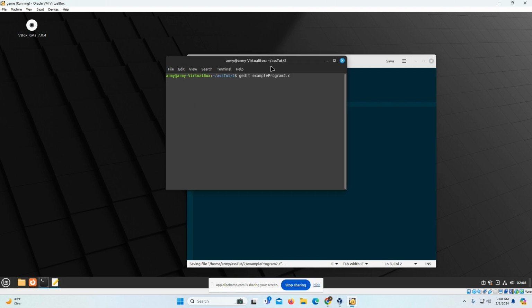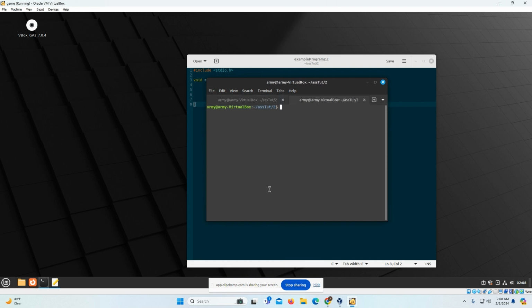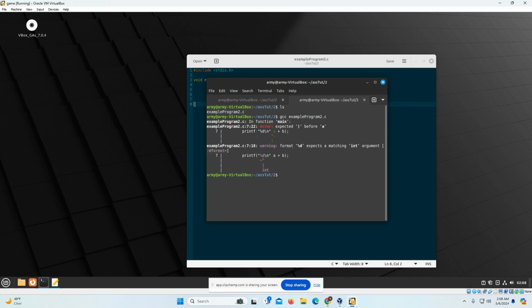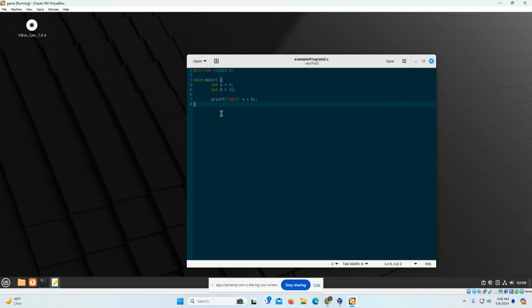Seriously, it doesn't even indent it? Okay, whatever. New tab, gcc example program 2.c. Whoops. Expected a matching int argument. Okay. I just realized. Whoops. Okay.